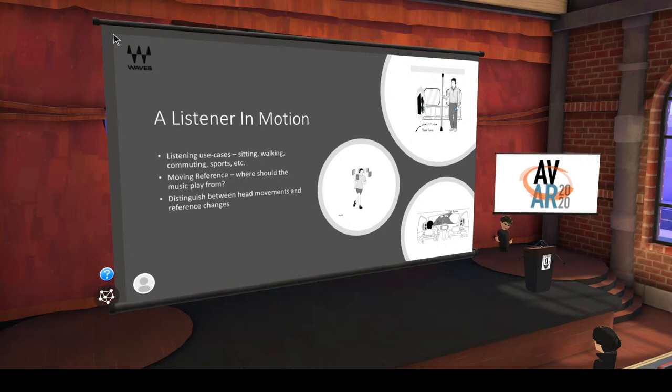Now in the studio product, this is not a problem because the studio engineer, when they're doing a mix, they're sitting down and they're attempting to mix, and they decide, okay, my speakers need to be here in the forward. Now I fix them here. I press calibrate. We have a button, a sweet spot, and now they're here for the rest of the session.